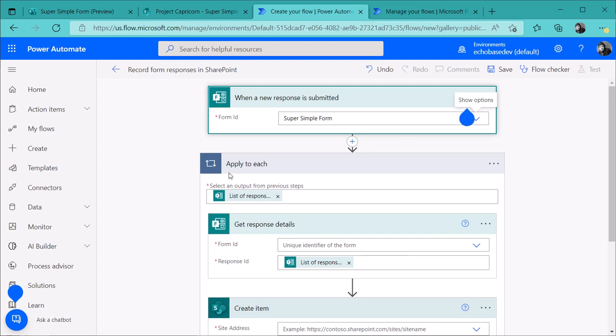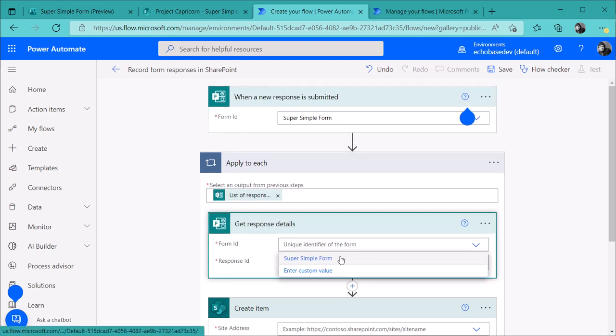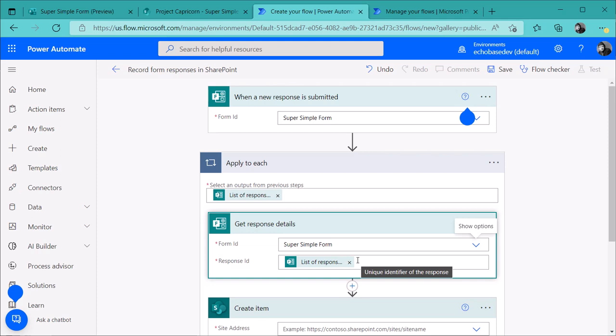And then the response detail, so we can see that it's using this apply to each, because the trigger output is in the form of an array, it's going to iterate through every item in that array. The reality is that it's going to be triggered for each submission, so you should only ever be getting a single response, which I think Microsoft eventually figured out and updated the trigger, but they don't go back and update the triggers in the templates themselves.